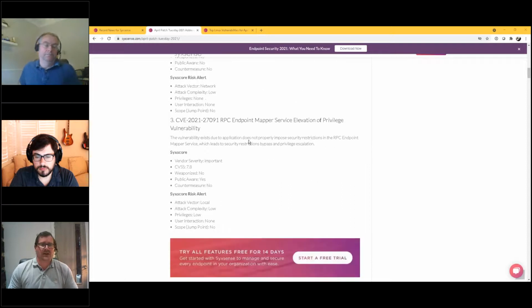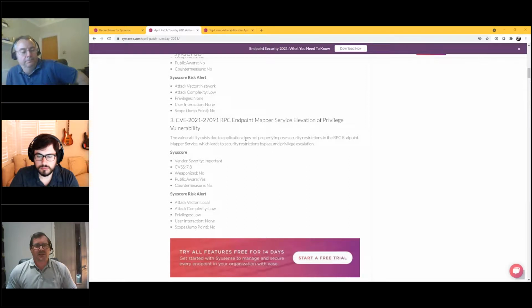And lastly today is CVE 2021-27091. This is an RPC endpoint mapper service. Now, once again, this one is prioritized because it's public aware. Now, I just want to mention, if you're not sure what this RPC endpoint mapper service does, it's used by Windows 7 and Windows Server 2008. As I said, it was interesting that there were many, many vulnerabilities resolved for these operating systems.